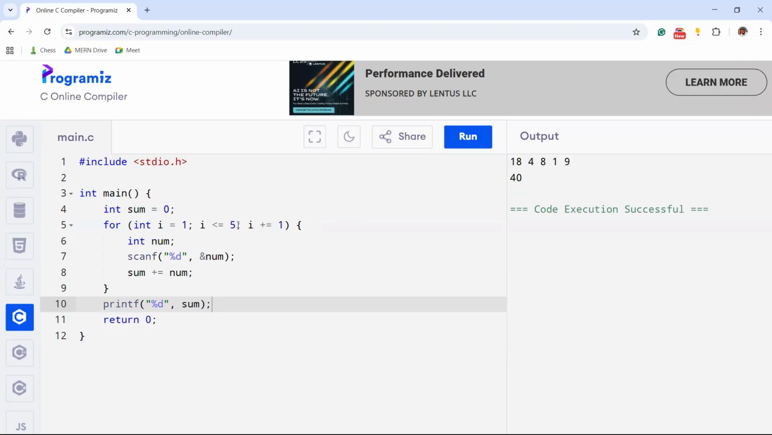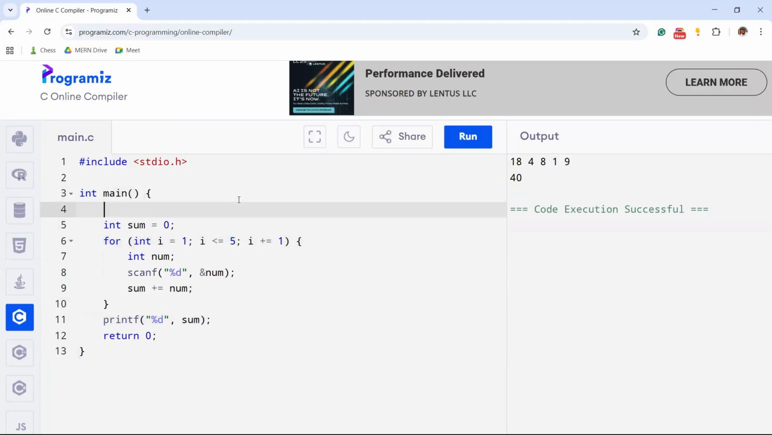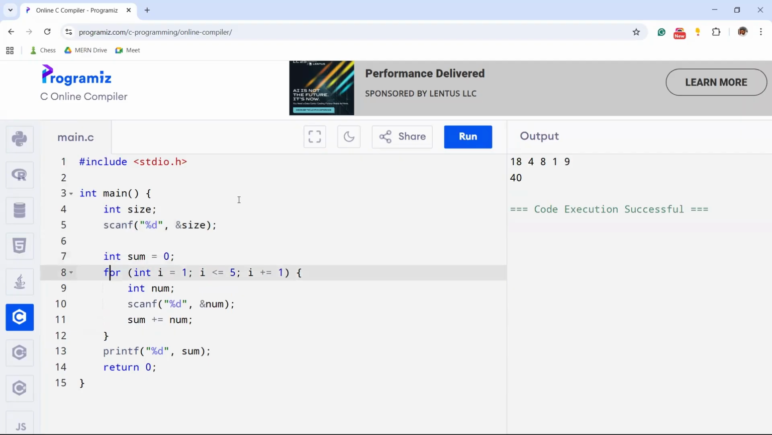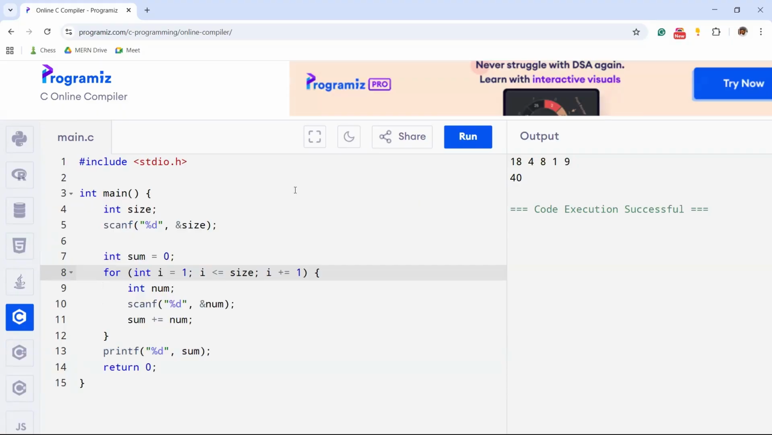But I want to do this for any number of times, not only 5 times fixed. So in that case, I'll scan something called size. So take scanf, percentile d, address of size. Now whatever the size value we have, I want to make sure that the loop runs that number of times. So wherever you have the value 5, replace that value with size. I'll just copy this, and take the size 5.